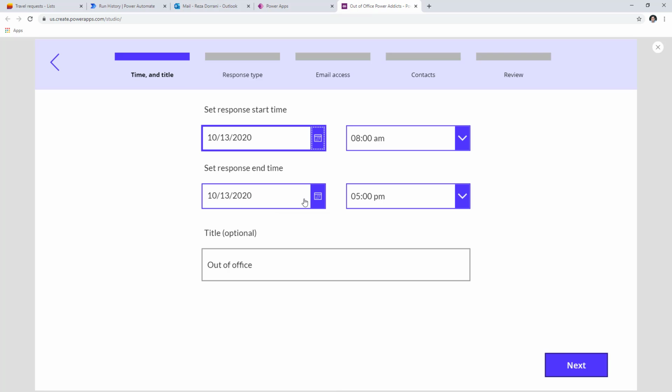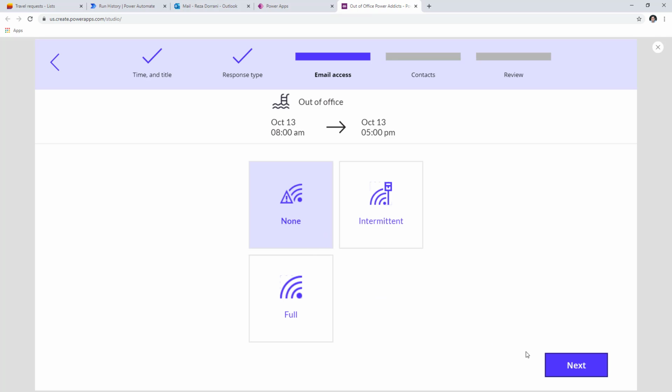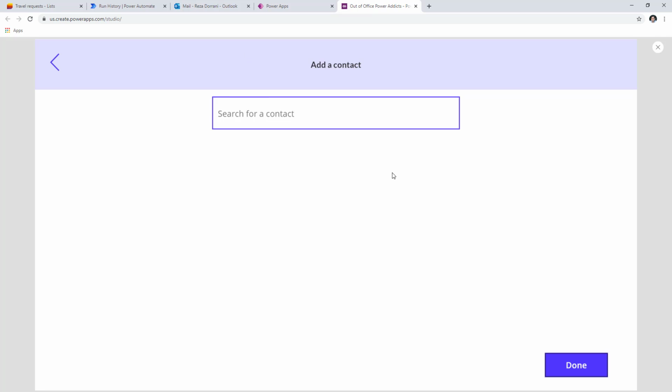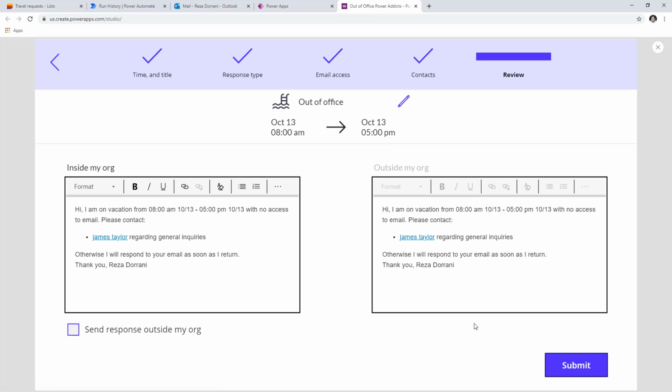I can just quickly go and say, you know what, I will be out of office for the next 2 days. This is a vacation that I'm taking. Yeah, I will have no internet access. I can go ahead and define who to contact during this period. James during this period. Click next. And this is what my out of office message is going to look like. So you can leverage this app for generating those out of office messages, and users have an app on their mobile device that they can directly use.